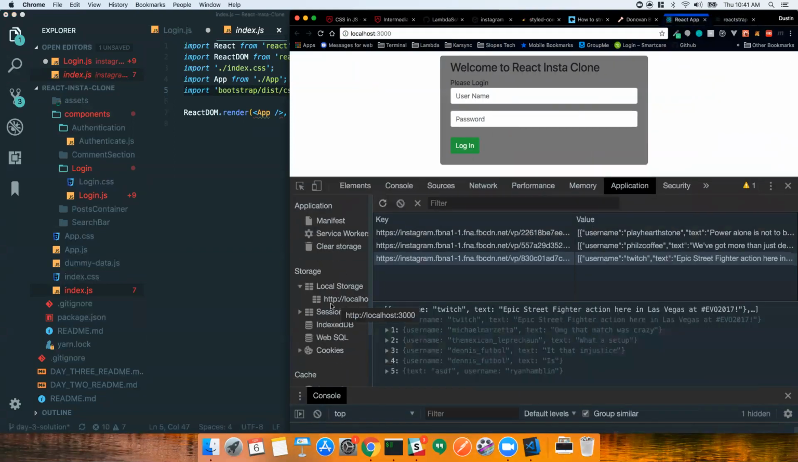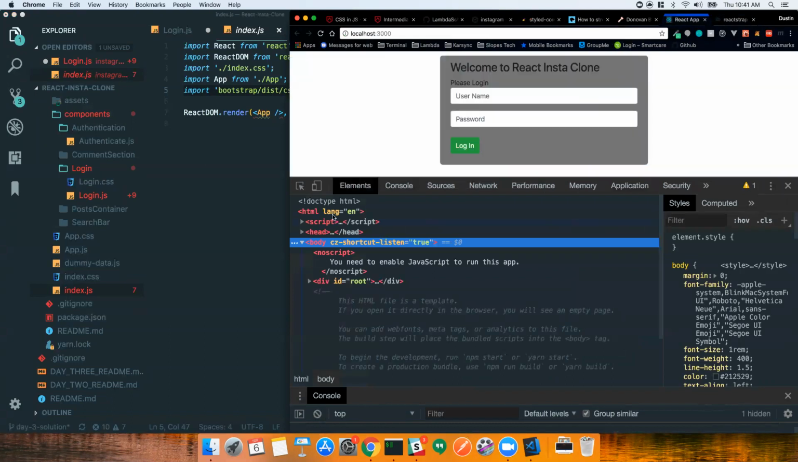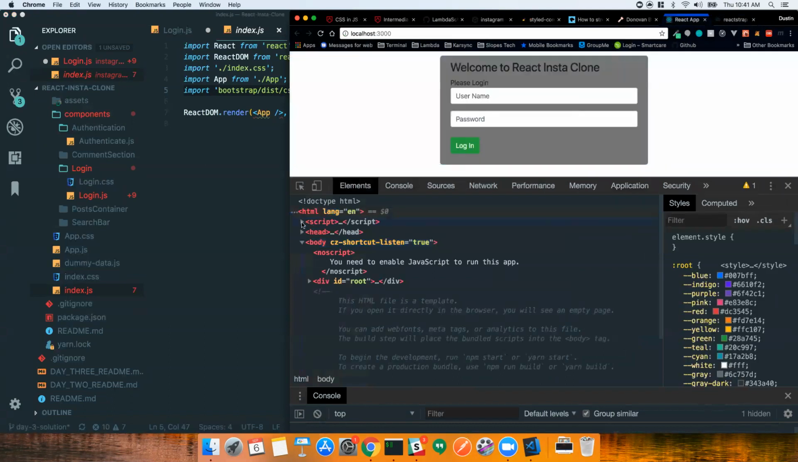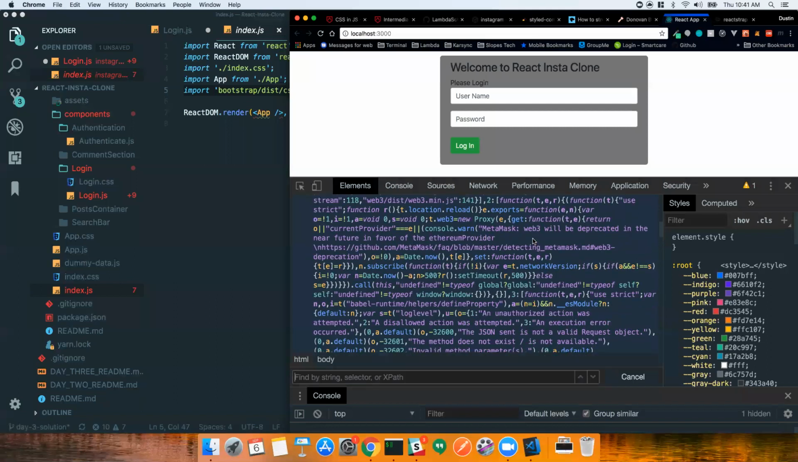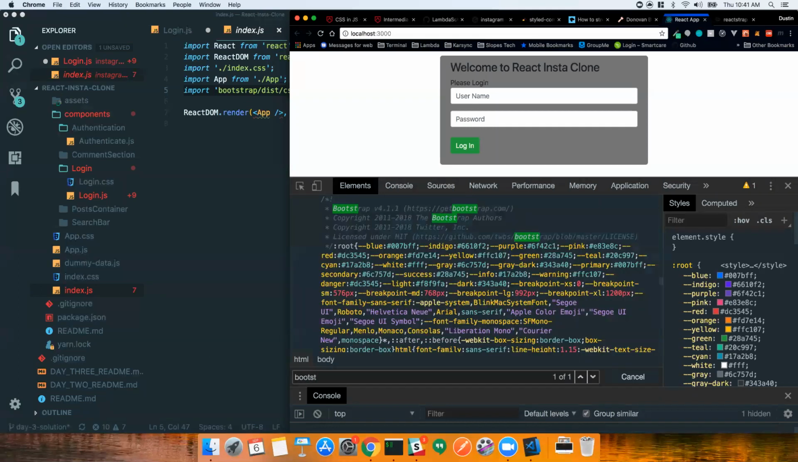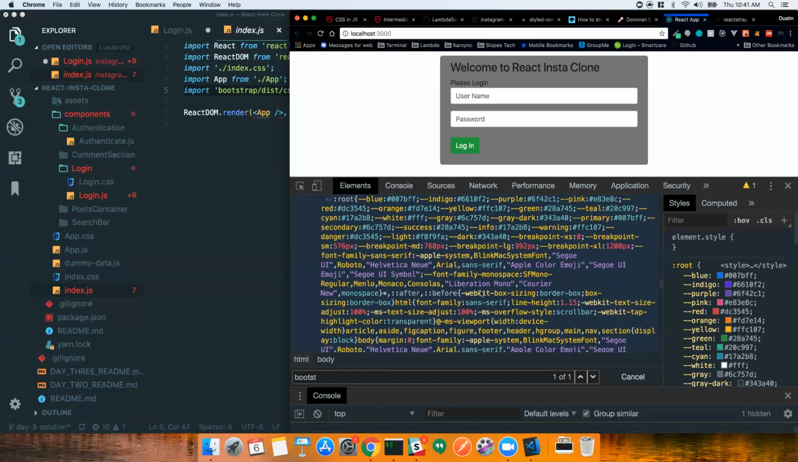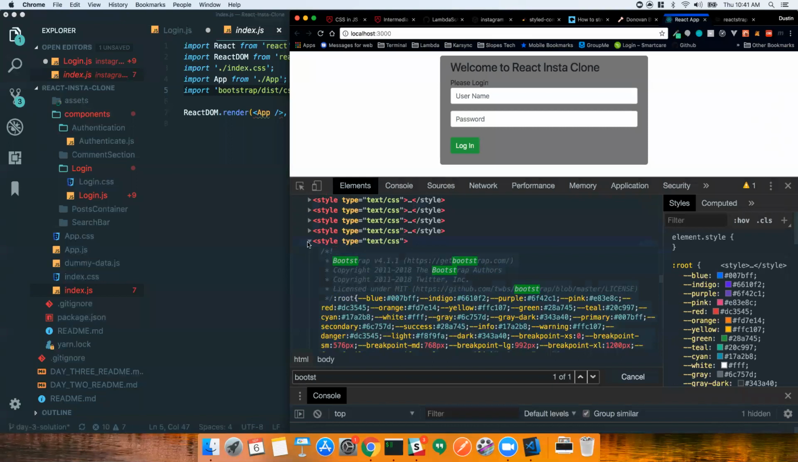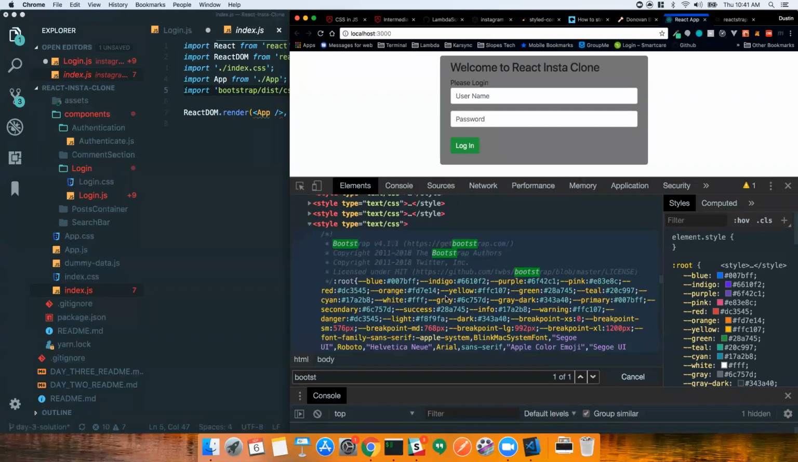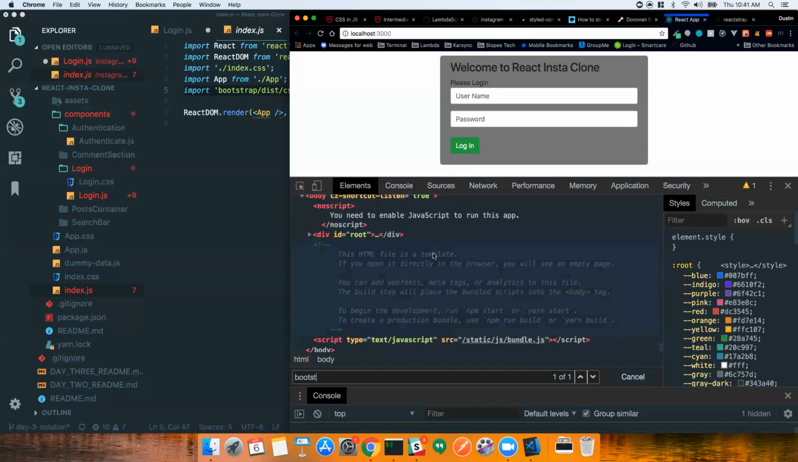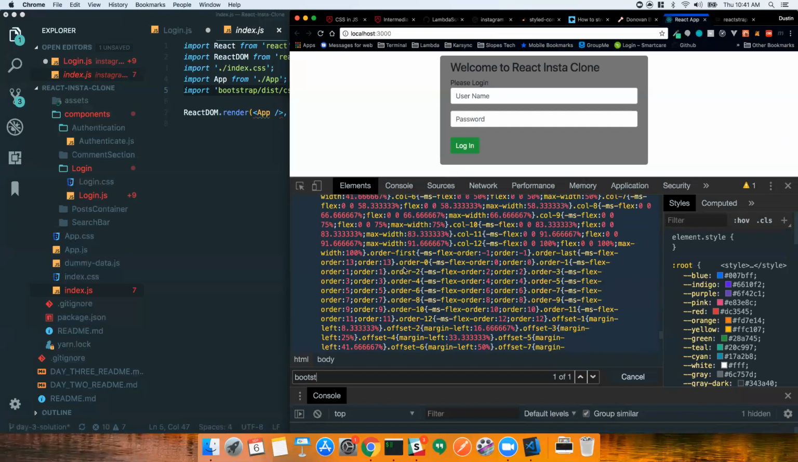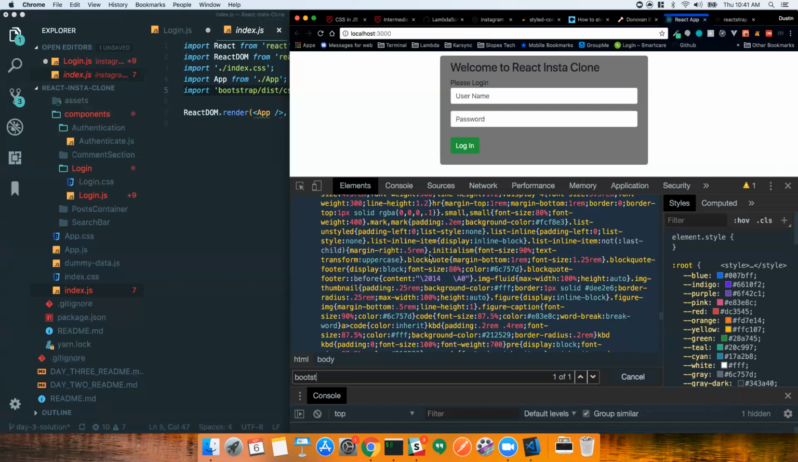So if we go into here and we go to our elements, into our HTML, into our script, let's do a search for bootstrap. Here we go. There's our bootstrap styles right there, added as a style tag. So that is the minimized bootstrap styling sheet right here.